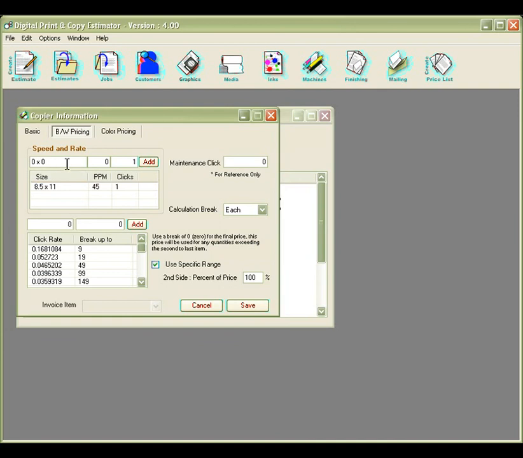Type in your size, pages per minute, as well as clicks into the field above and select the Add button to add to the list below. Next, you can add your click rate and price breaks to the list by adding a rate and price break into the designated field and then clicking the Add button. You can add multiple quantities as price breaks into this window.